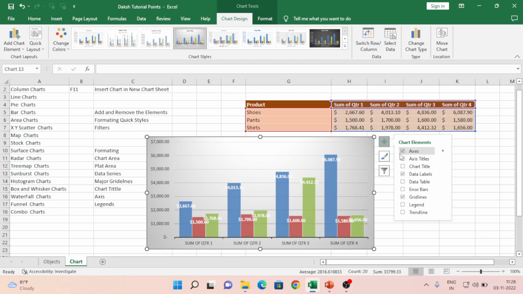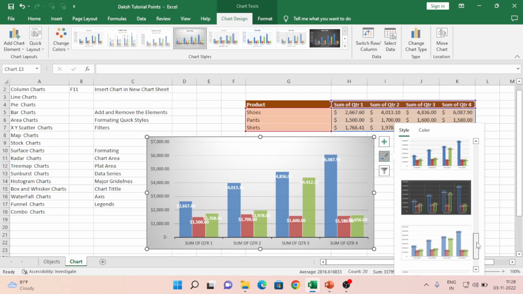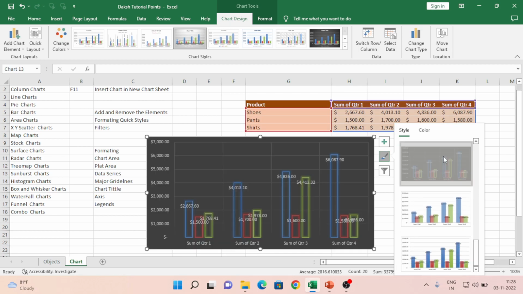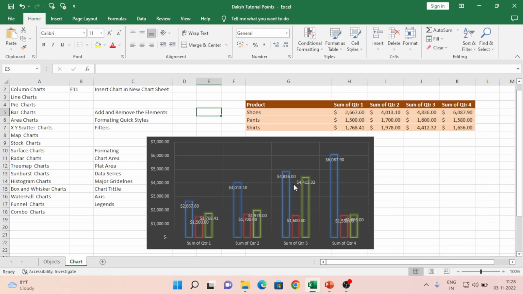So hope you have understood how to add the data elements and how we can have a quick style change. There is a lot we can do with this, so it will look very nice, right? And based on our requirement we can do that. So this is about the formatting.